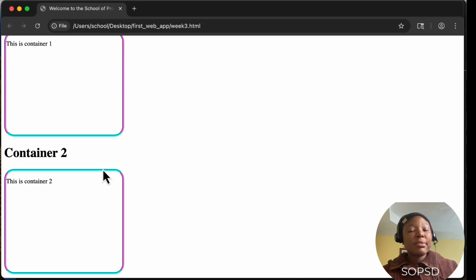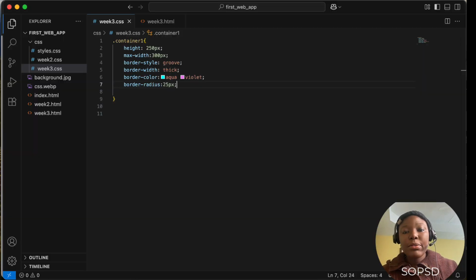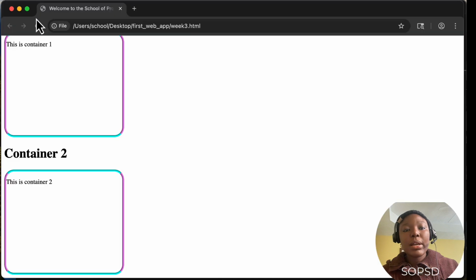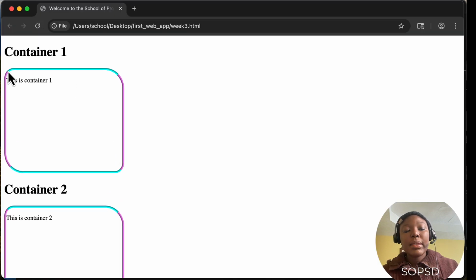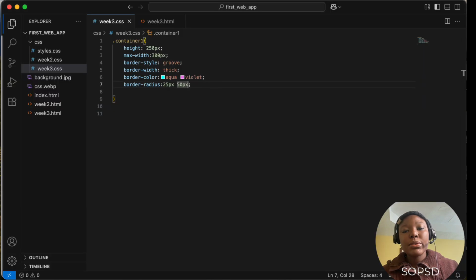You can have different values for the different sides for your border radius. So when we have 25 pixels, 50 pixels, the same pattern applies for where each value applies when you have more than 1 value. So you can see the top left and the bottom right have the first value applied, and the bottom left and the top right have the same value when you have 2. So you play around with this and take note of how this plays out when you use them.